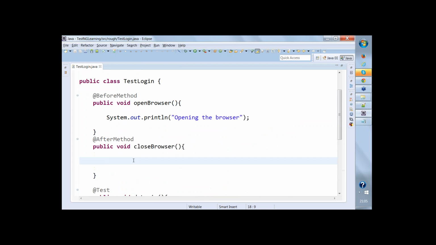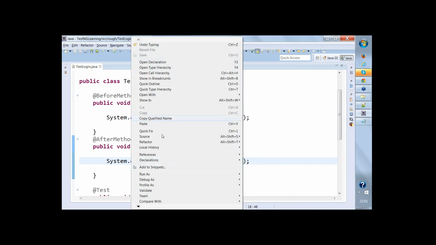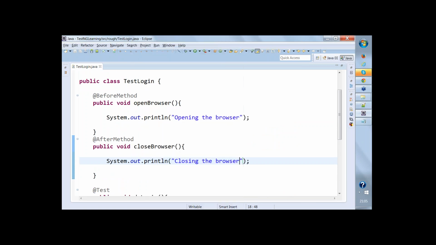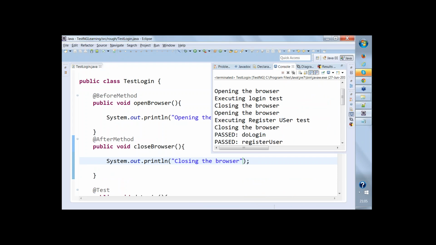So if I write over here closing the browser and save it, run it again as a TestNG test, you're going to see the execution. So these are the results. Opening the browser, see @Before method called, then executing your test, then closing the browser, @After method called, and after that again opening the browser, executing the user registration test, and then closing the browser.